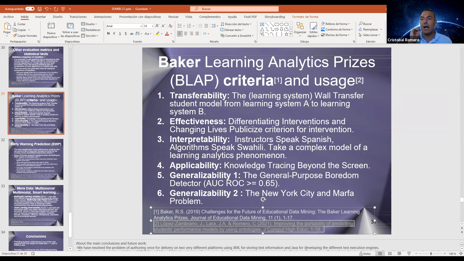For example, assignment, quizzes, and time. You use three attributes that all the courses of the world have. So this model is not very accurate, but it is generalizable to all the courses of the world. Right. Yeah, it's a great trade-off.